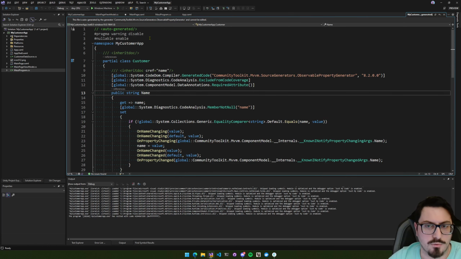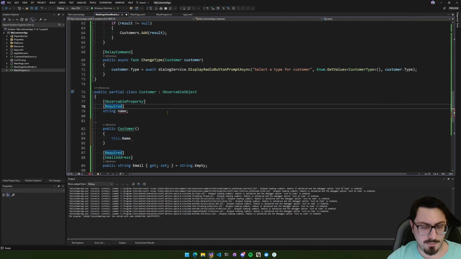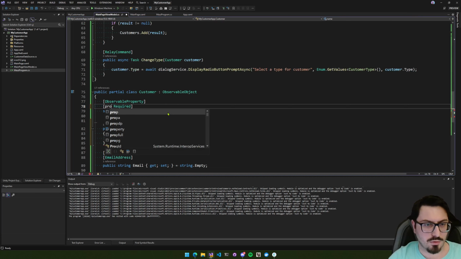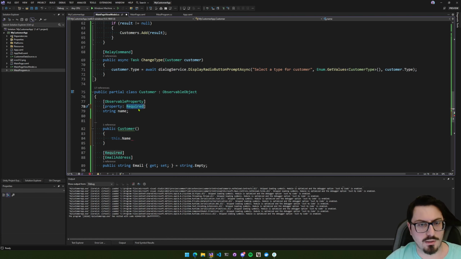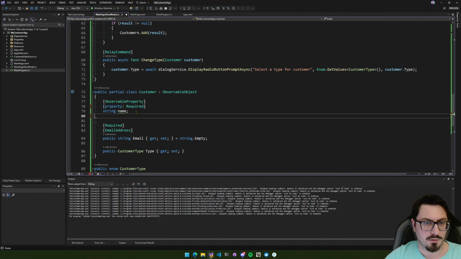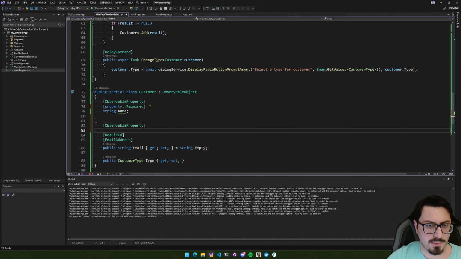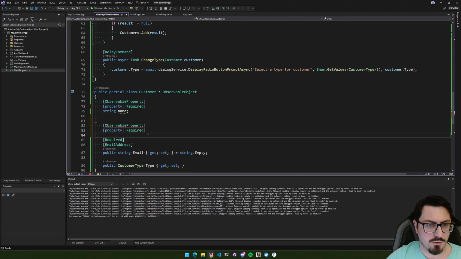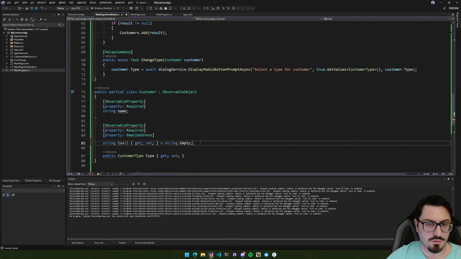and it is a real property. You can see the source. But I want to pass this required attribute to the property. So you can use the property keyword to move this attribute to the property. So let's go on. I will add another observable property. I will add required. Also, I will add the email address attribute, and I will use email.